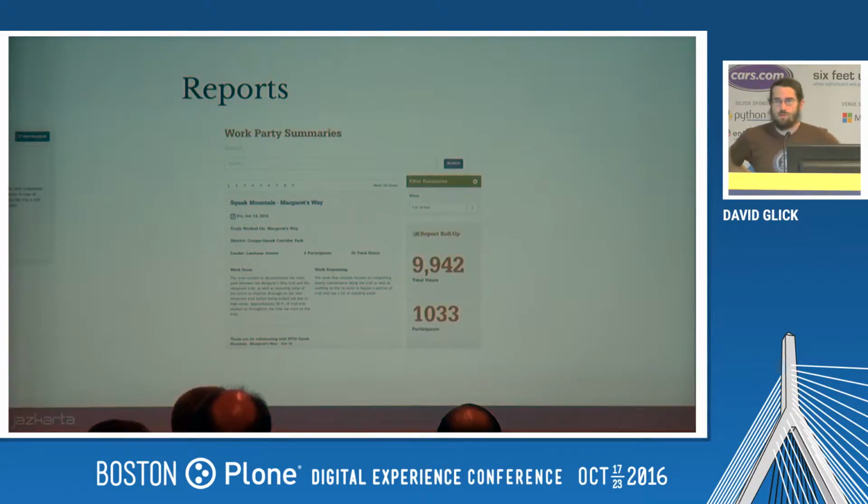There's also reports available to WTA staff, to the crew leaders, and also to representatives from the various organizations that manage the public lands. And so you can come here and see how much work has been done on a particular set of trails in a particular set of time.